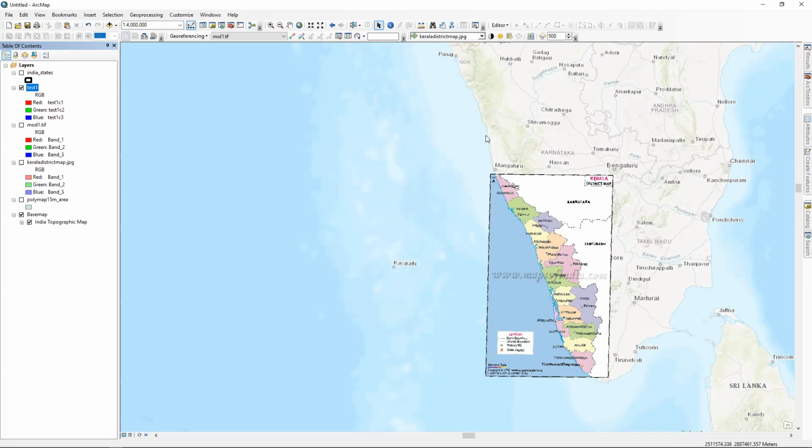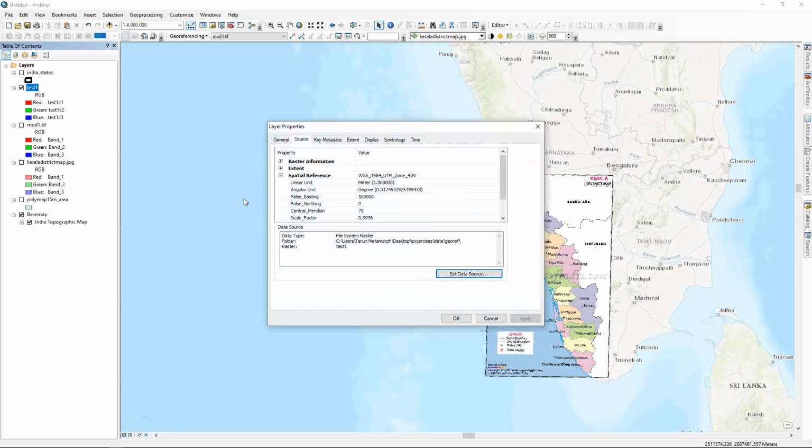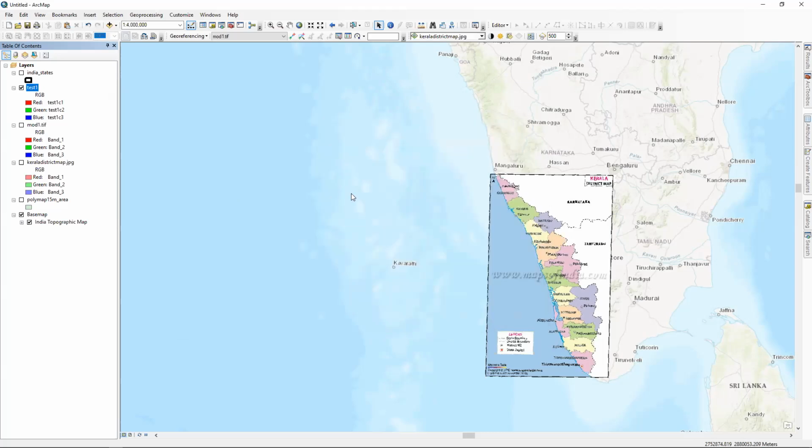False easting and northing doesn't mean that it is showing false values for X and Y, isn't it? It is not showing like that. No. Okay, that's fine. Don't confuse it.